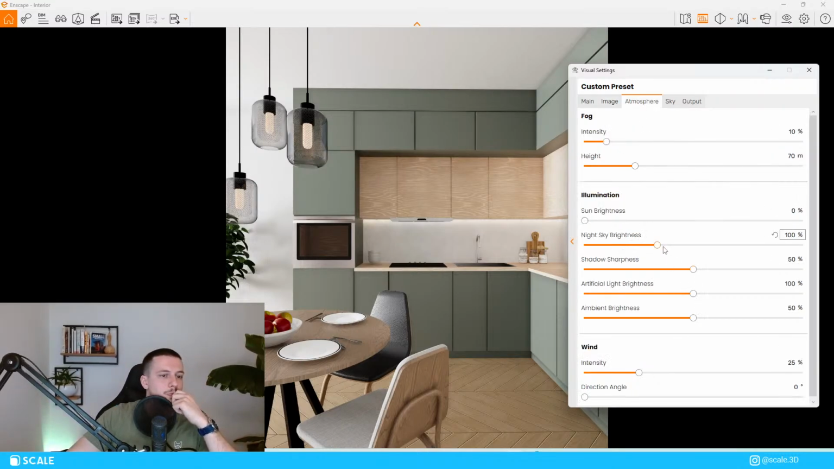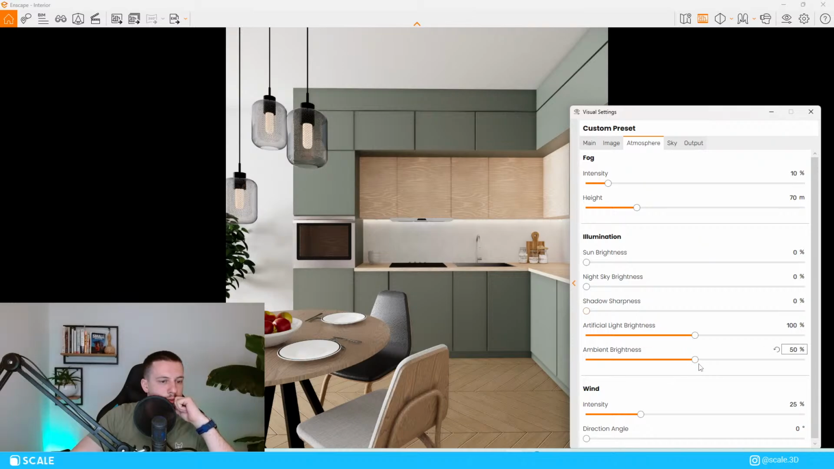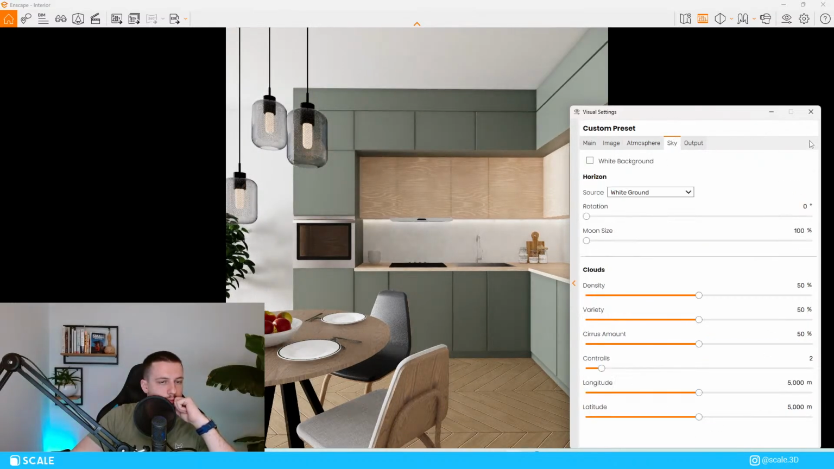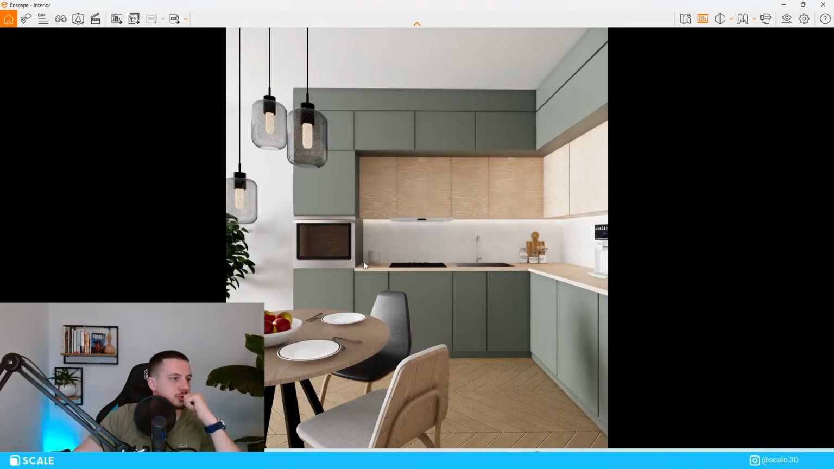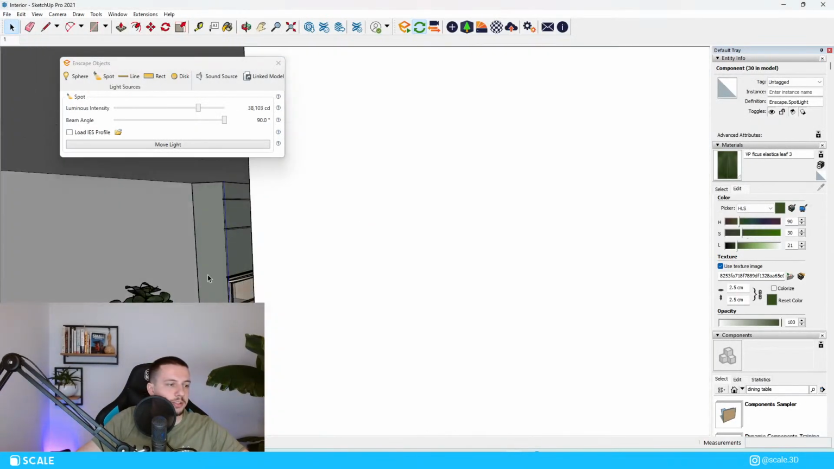I'm going to turn down this night sky brightness, shadow sharpness. We want the shadows as soft as possible. And then I will also turn up the ambient brightness. And that's pretty much it in terms of the visual settings. Now there's also a few things that I want to change. I want to add some ceiling lights here and here maybe, so some recessed ceiling lights. And I also want to turn up the luminous intensity on this material.